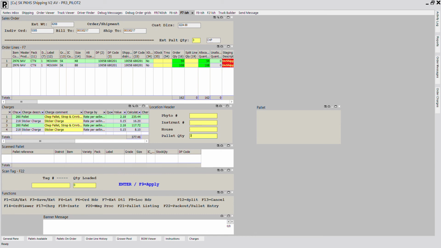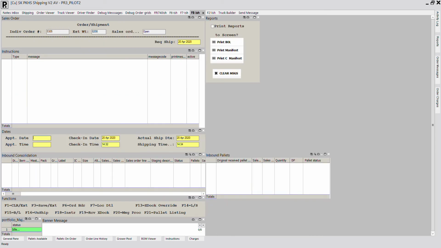I now want to ship this order back out. As you can see, the staging description is still set to unshipped, but my order has been fully allocated. In order to ship an order, I go to F8, and I want to reprint my bill of lading and my manifest using a Shift F3 or F15 to ship my order.